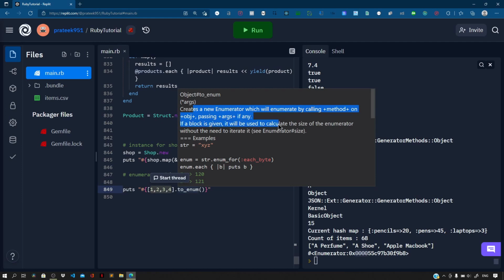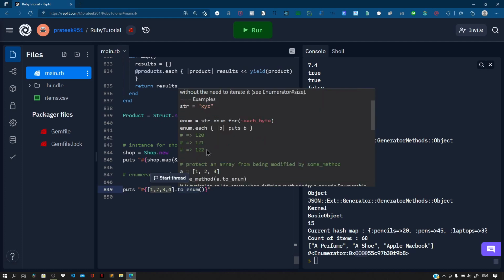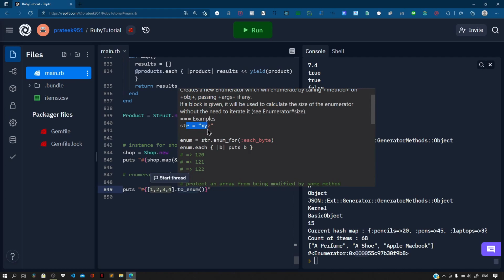So if a block is given, it will be used to calculate the size of the enumerator without the need to iterate it. So consider this example which is given here. If we have this string "xyz" and we say string.enum_for(:each_byte), so for each character it converts it to its ASCII code and gives us back an enumerator, and then if we iterate over that, we get the ASCII code for each of these characters, right?